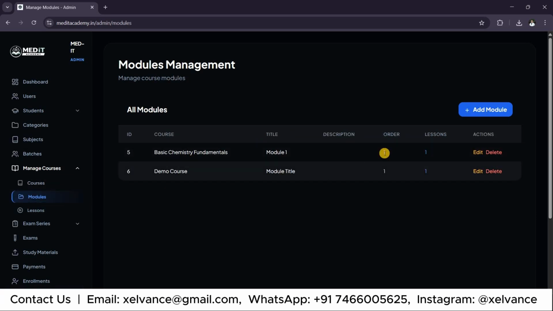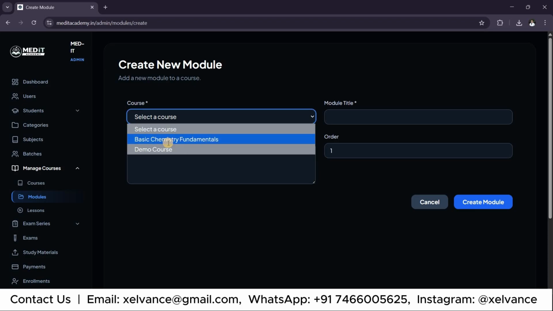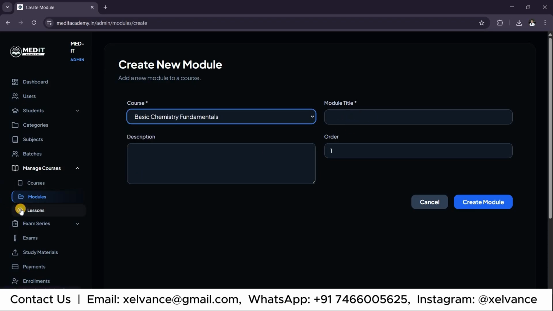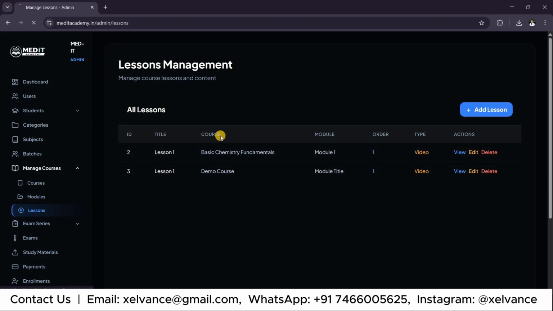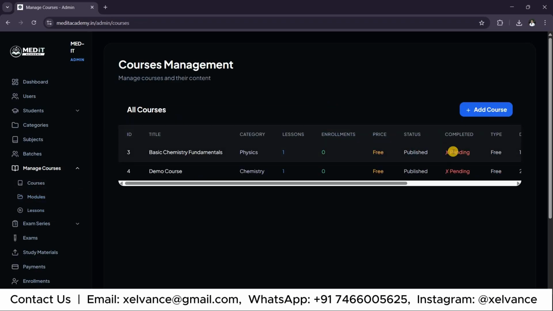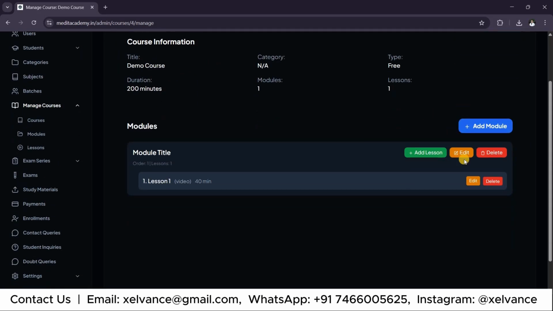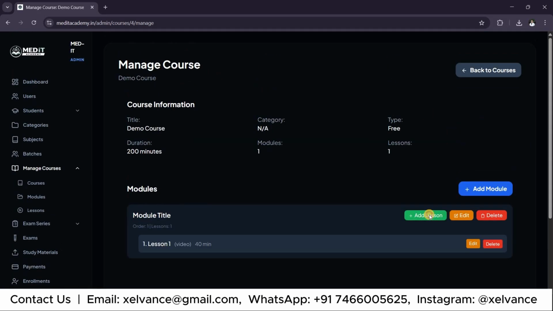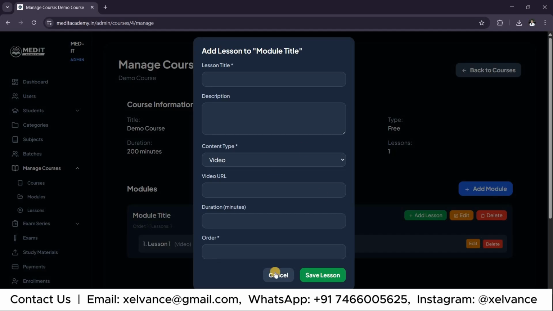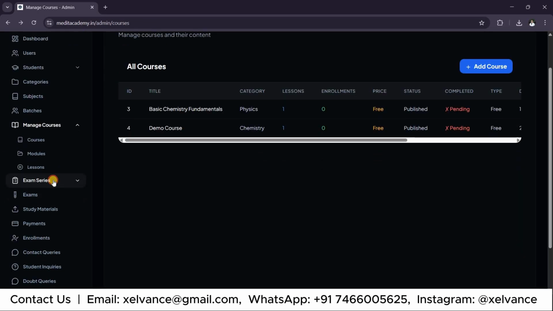In modules you will see all the modules. You can create modules from here also, attaching them to the course. The same goes for lessons: you can create lessons from here and attach them to the course, choosing which module the lesson belongs to. But I suggest you create the modules from manage courses and create module, then come back here and click on create lesson, and the lessons will be created. So let us move to the exam series.